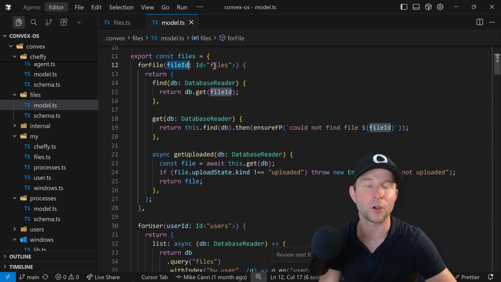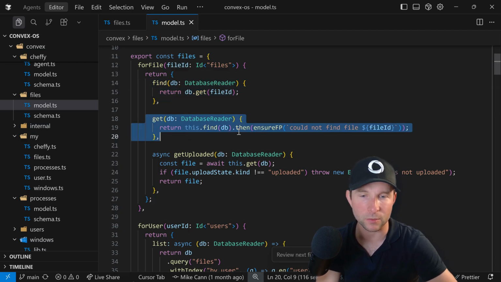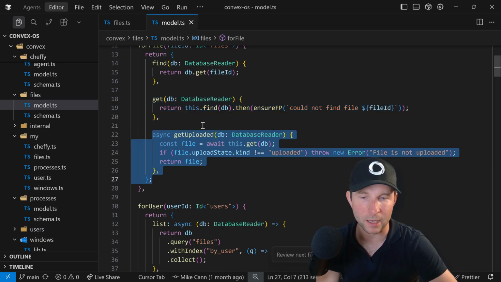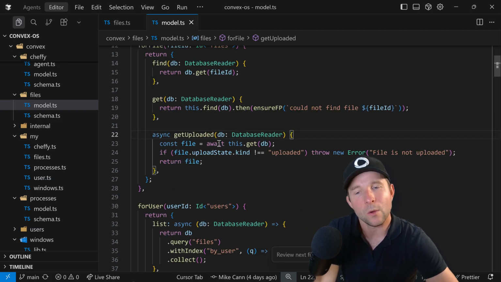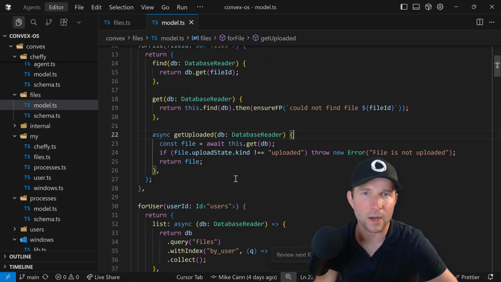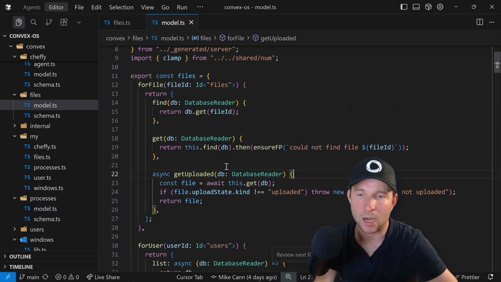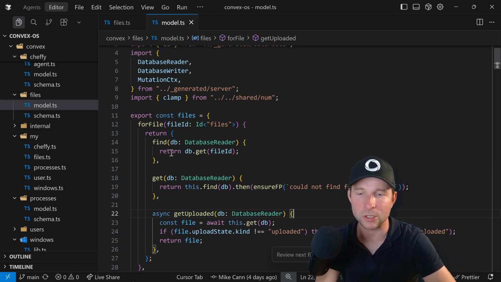So given the scope of this particular file, we can either find it, get it, which basically is a find but checking that it's not null, or get it in a specific upload state. And if it's not in that upload state, then it'll throw an error. So what this basically allows me to do is to write these nice little helper functions that can be shared throughout the Convex application without having to call into other queries and mutations directly.